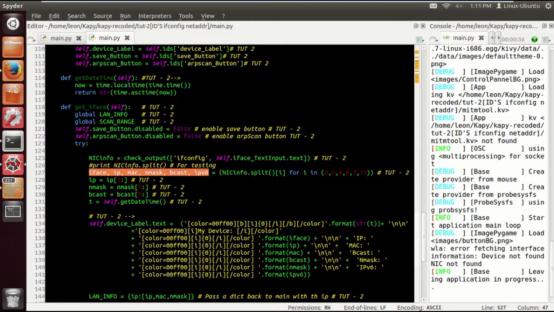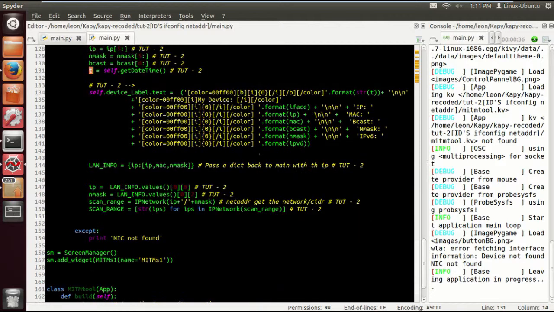We take all these variables and assign them to the items within this list, and we derive the IP like so, the netmask, the broadcast. Now we need the IP and the netmask to get the scan range. I believe I did a tutorial on the netaddr module. I'll put a link for it somewhere on the screen right about now.